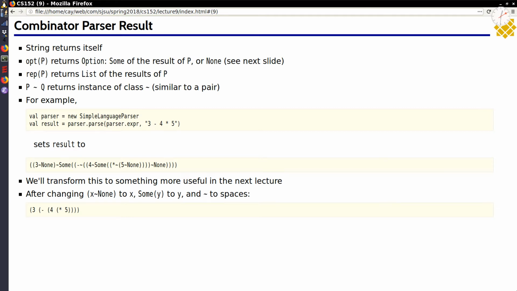When you have the sequencing P squiggle Q, P will give some result, Q will give some result, and then we get an instance of the class squiggle. Squiggle is a valid class name in Scala. A class can have any name that you want, either alphabetic or symbolic. And so you get an instance of squiggle, and you can think of squiggle as a pair. It's just a pair with a slightly different syntax that's a little bit more convenient for us. They could have used pairs, but then the syntax would have looked ugly with a bunch of parentheses. We already have too many parentheses. So it gives you basically a pair of the two results.